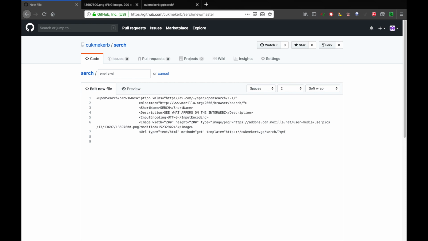Equals, open curly braces, type searchTerms with a capital T. Close those curly braces, close those quotes, and then slash greater than sign to close the tag. And now open another tag called Moz, M-O-Z, colon searchForm with a capital S and F. And then again, paste in that link, and this time don't add the Q or anything, just close that moz:SearchForm tag.